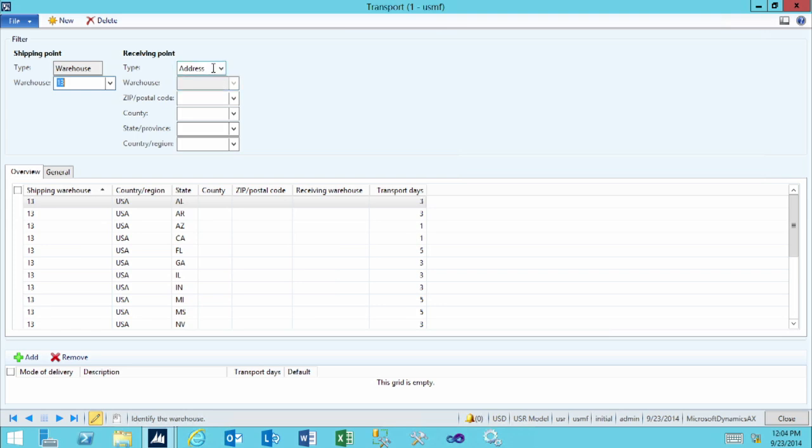On the right-hand side, I can select if I want the receiving point to be an address, which is useful for customers, or another warehouse. This is useful for transfer orders where I'm going to transfer something from one warehouse to another warehouse. We'll leave this as address. We could also select additional filters such as zip code, county, state or province, and the country or region. On the bottom half of the form, you create records to say how long it will take to ship something from warehouse 13 to another country, region, county, zip code, or receiving warehouse.